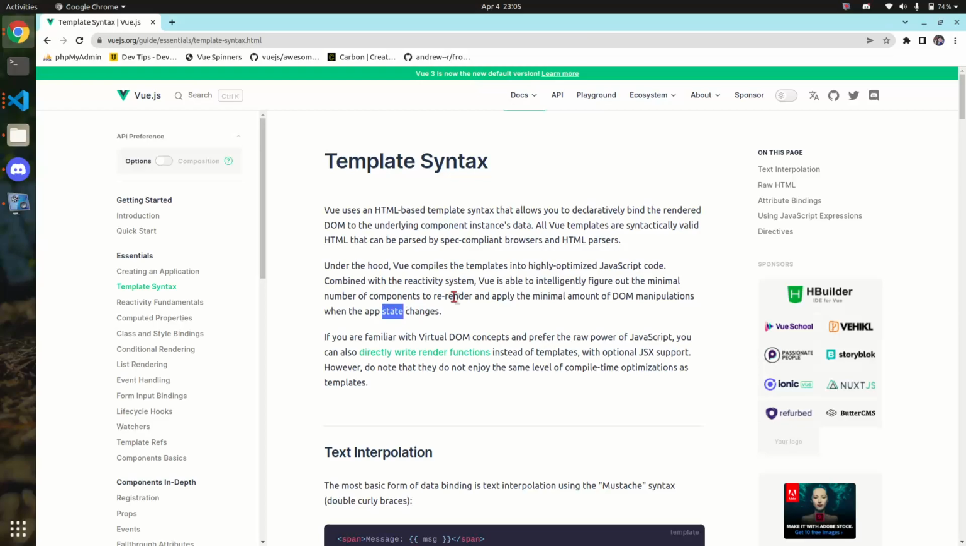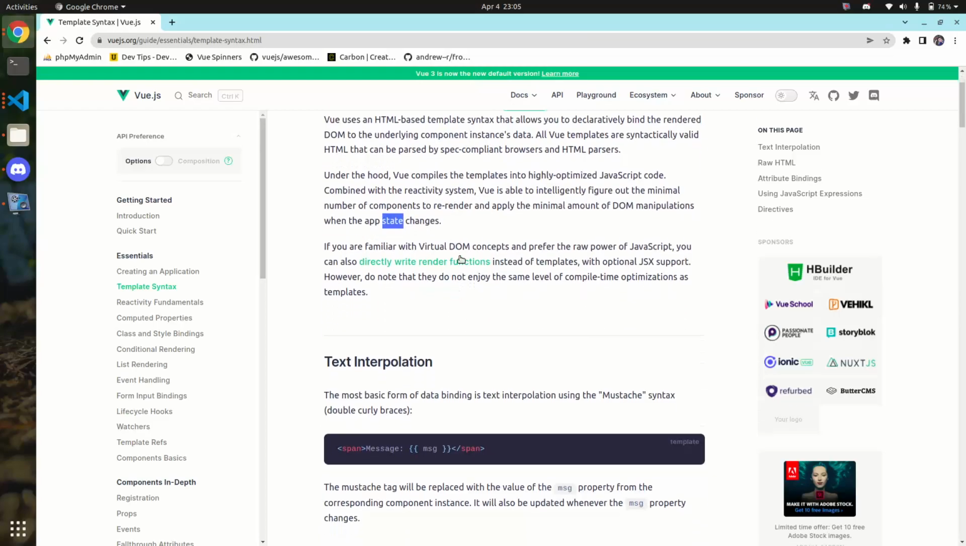If you are familiar with virtual DOM concepts and prefer the raw power of JavaScript, you can also directly write render functions instead of templates.